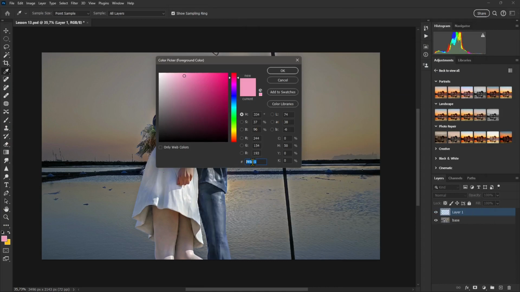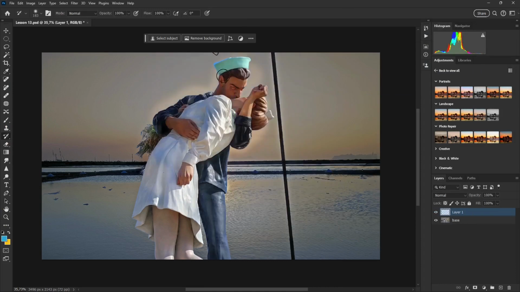This is the hexadecimal value, right click and paste. And so I get the exact color that I want, and I can start perhaps to paint. Now, be careful what you're using here. If you want a standard paint, you can use the brush tool.